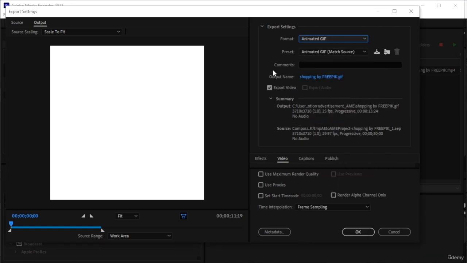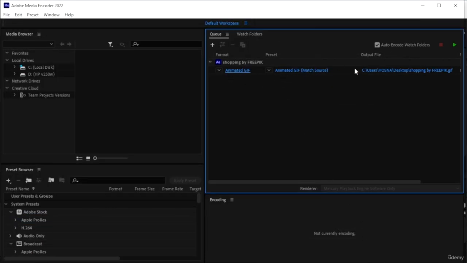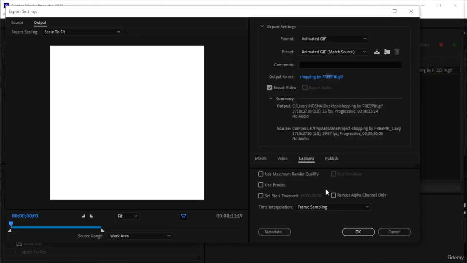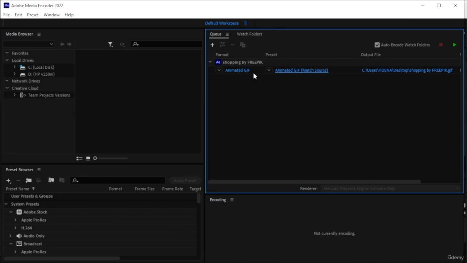Alright, preset, match source, output name. This is where you would choose the location. I'm gonna do that real quick. Alright, so I chose the location. The output is here. And then when you come down here, we have the use maximum render quality. I'm okay with this. There's no audio. And we're just gonna hit OK. So now we have everything listed. And yeah, everything's good.